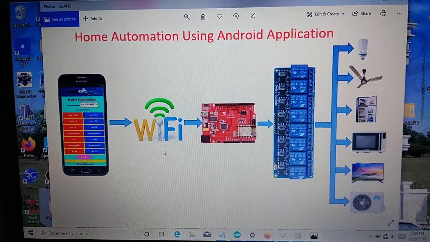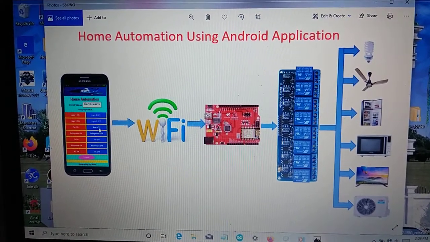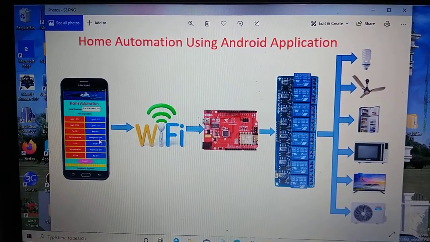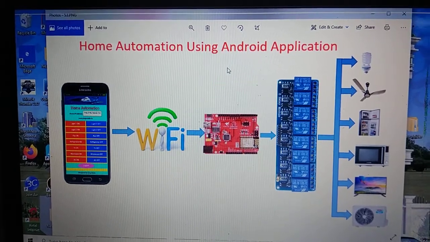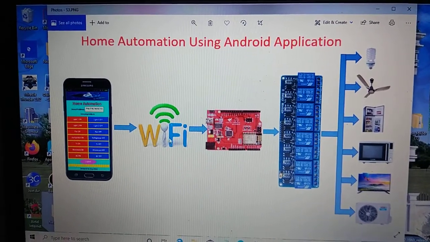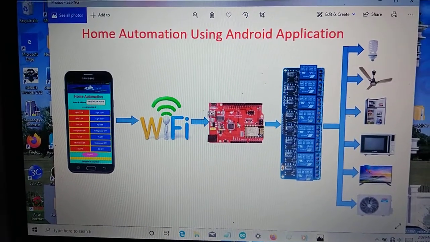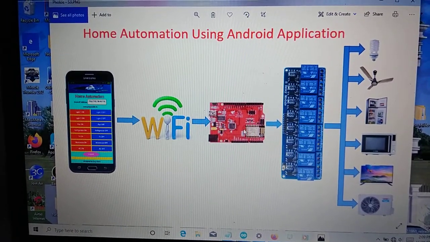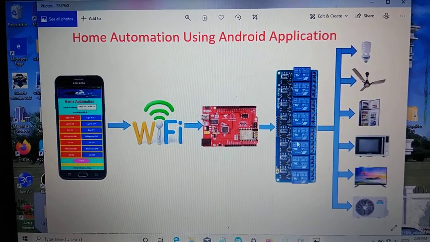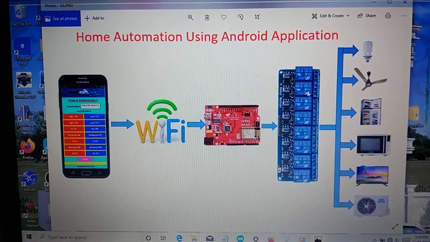I have a mobile phone here. This mobile phone has already been installed with the home automation Android application which I designed. This communicates directly to the Wi-Fi network, and this Wi-Fi network sends a signal to this Arduino Wi-Fi module, and this communicates directly to relay modules. These relay modules, when they receive the signal, trigger.